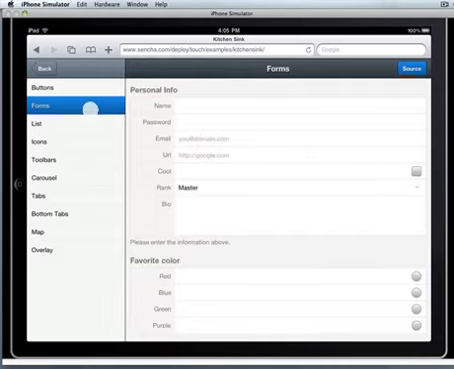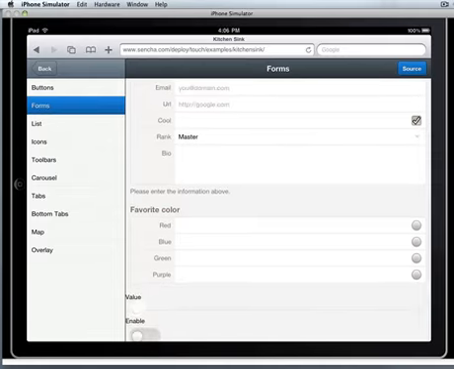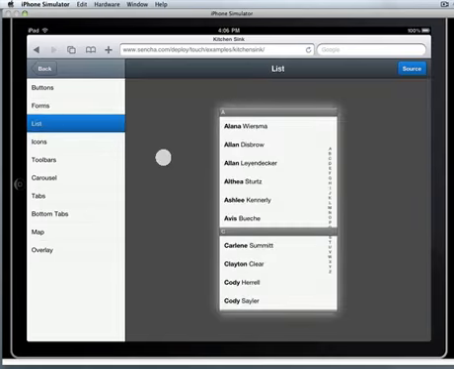We also provide a full form element set for you, so not only the standard selectors and combo boxes, but also some custom elements as well. So for example, this is a slider with a nice big button that's good for fingers to drag, and full-on toggle switches as well.